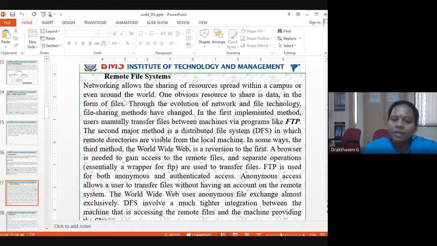In some ways, the third method, the World Wide Web, is a reversion to the first. A browser is needed to access the remote files. In the same way, if I give you Google Meet mail IDs, I have to log in, and to log in I should have a browser. Here you may have any browser, and we say www dot. Later we started with HTTP. For anything we need URLs. So a browser is needed to gain access to the remote file, and separate operations are used to transfer files.